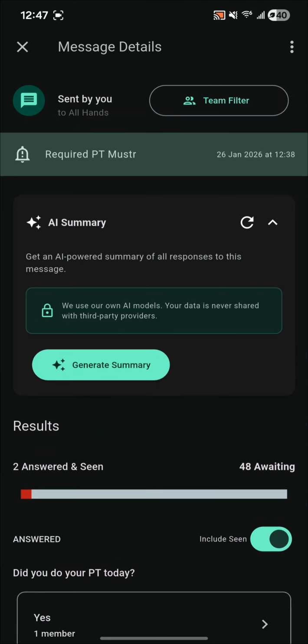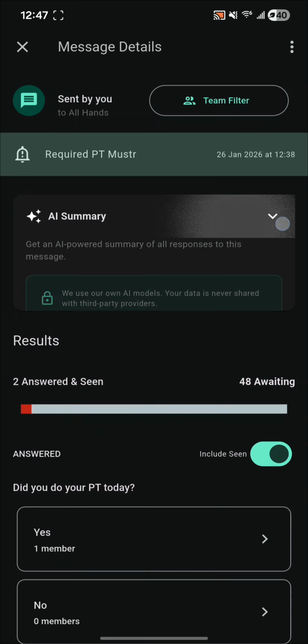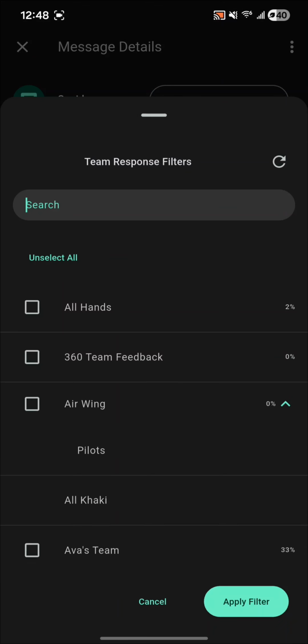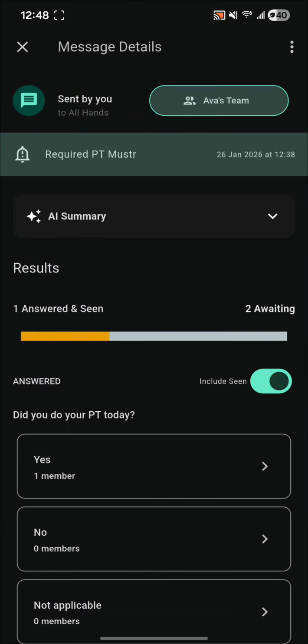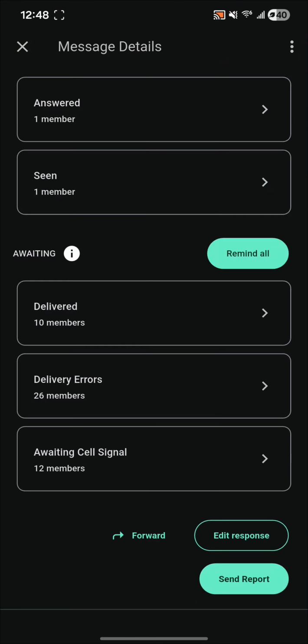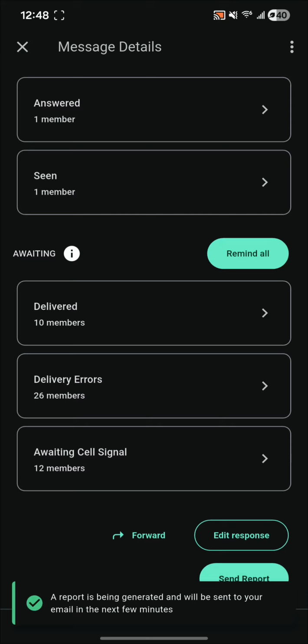Tap on it to review your team's responses. From here, you can generate an AI summary and filter responses by team. To filter by team, tap Team Filter in the top right corner. See who has answered, who hasn't, and view any delivery errors. If you need to export a summary of all responses, scroll to the bottom of the message details and tap Send Report. The report will be emailed to you as an Excel file.